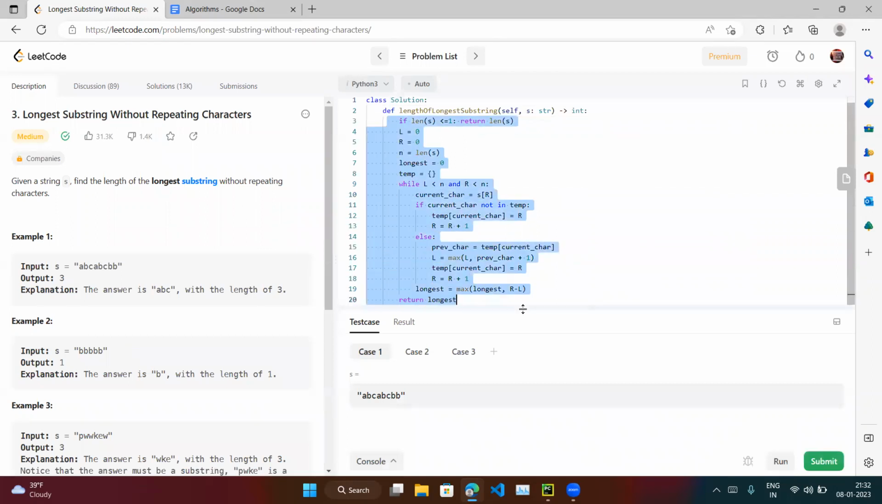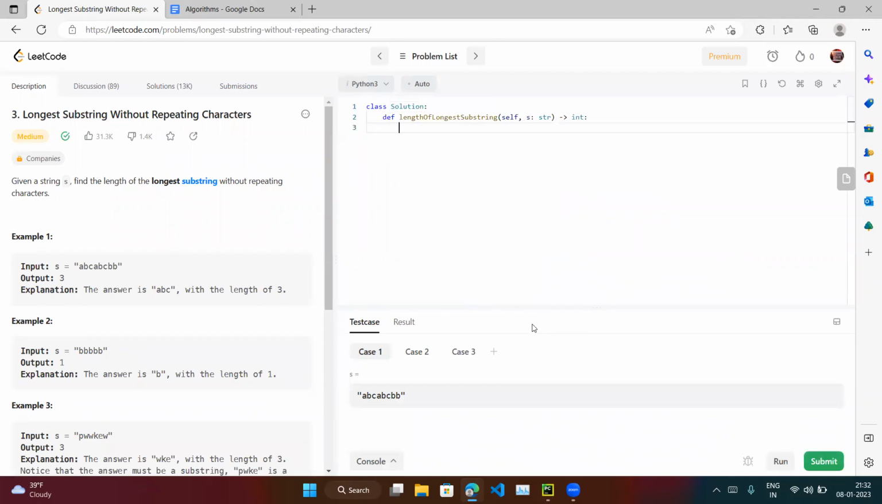So let me remove all this. Let's read the question. Given a string s, some string has been given. Find the length of the longest substring without repeating characters. There is a difference with a subsequence: a substring is a contiguous non-empty sequence of characters within a string. We can't skip characters. If it's ABC or BCA, it should be continuous. That we call a substring, and that substring should not have repeating characters.